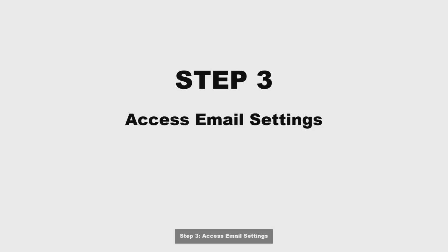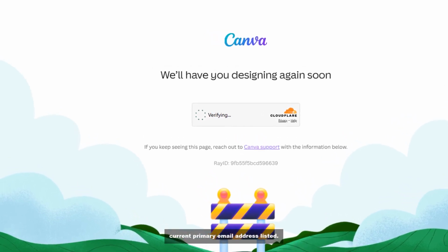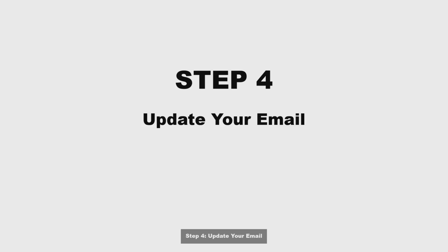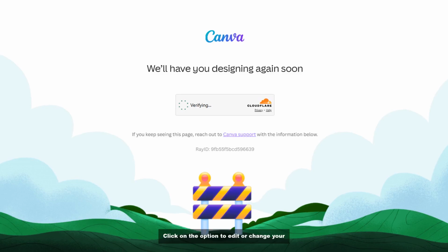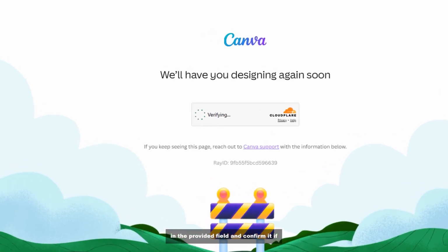Step 3. Access email settings. In the account settings menu, look for the email section. Here, you will see your current primary email address listed. Step 4. Update your email. Click on the option to edit or change your email address. Enter your new email address in the provided field and confirm it if required.